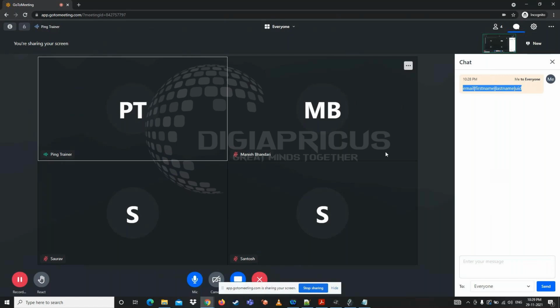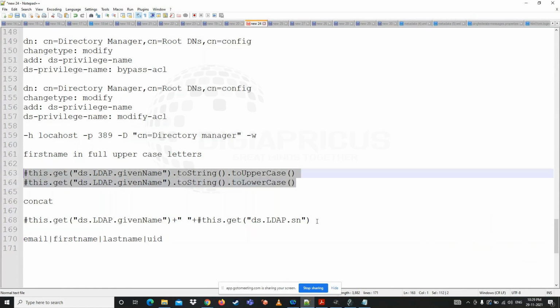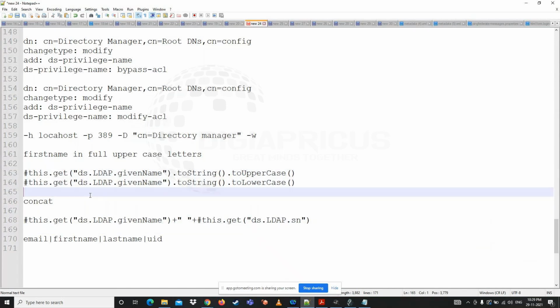Okay, so as of now we have completed the original expression. You can do this kind of use case on your own, and you can also test lowercase and uppercase, and this concatenation also. This is just a small topic, it is not that huge.